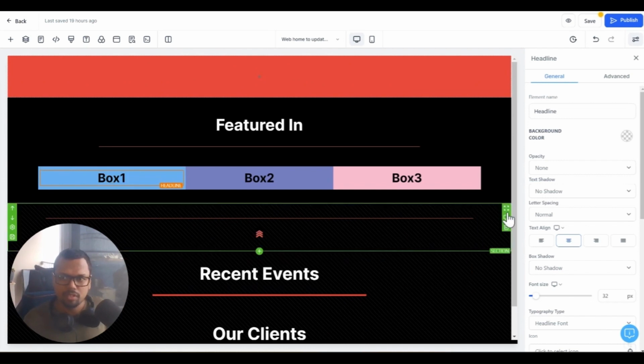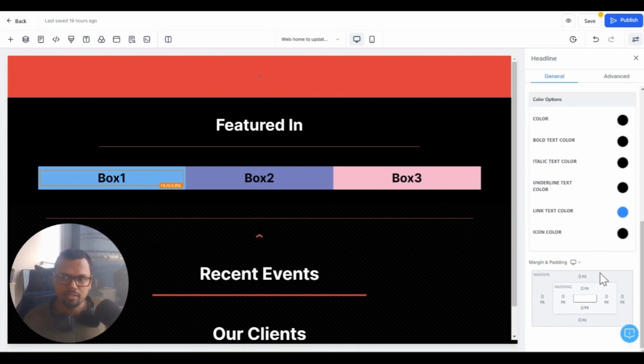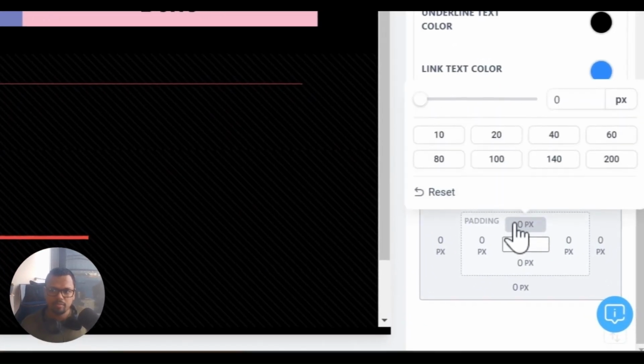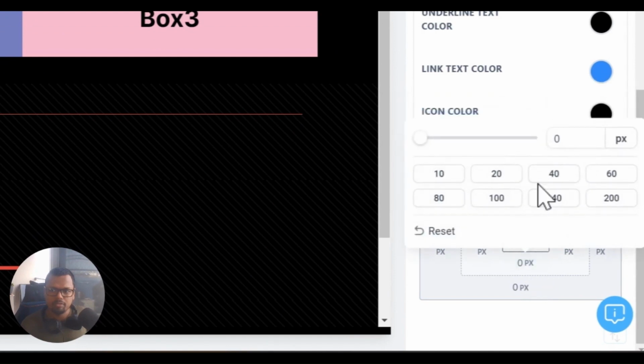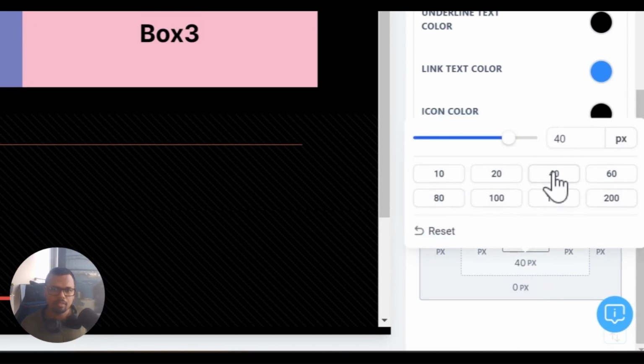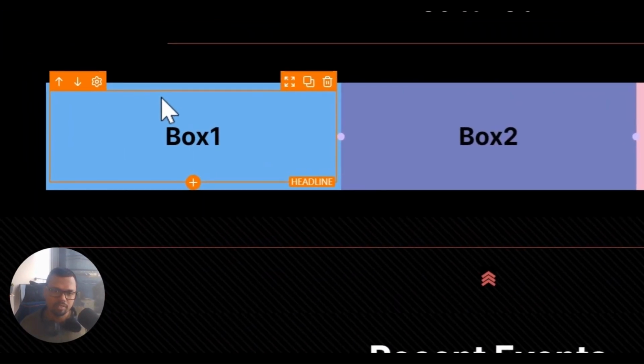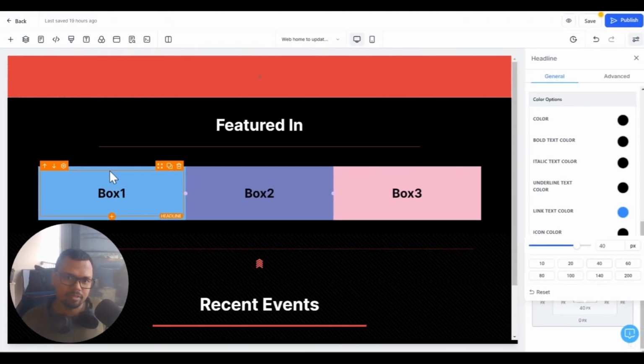So I select this box, and then I would go on to the right hand side and select the margins and padding, and I would add, for example, a padding of 40 on top and a padding of 40 on bottom. Now the whole row has taken the maximum height of the element in this row. So it looks great. It looks like a box finally.